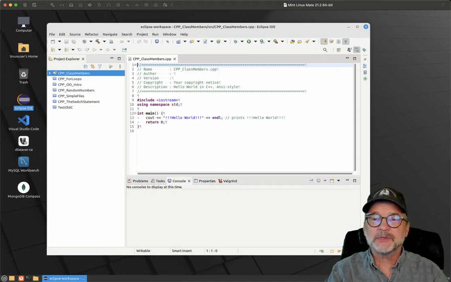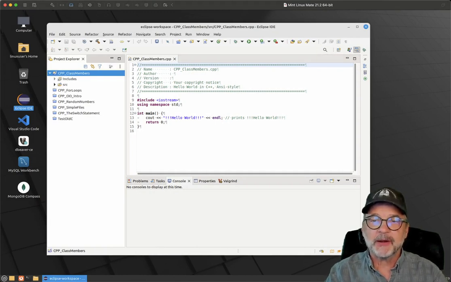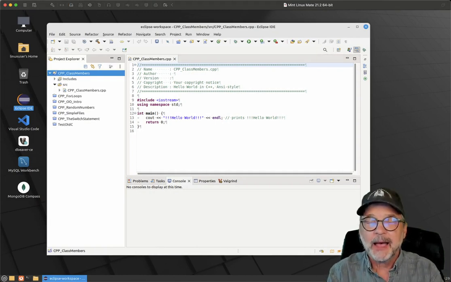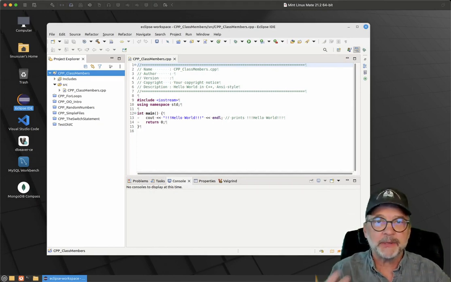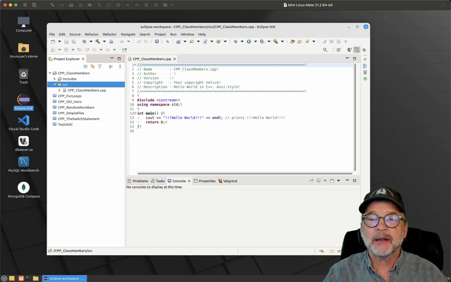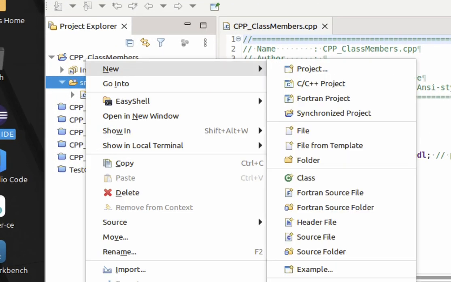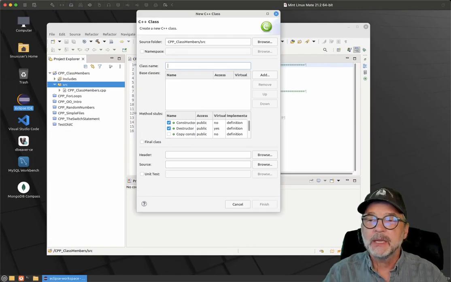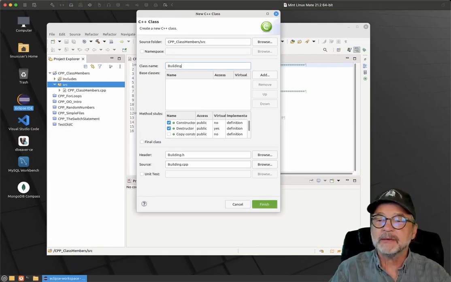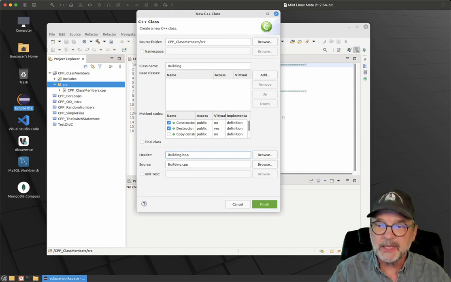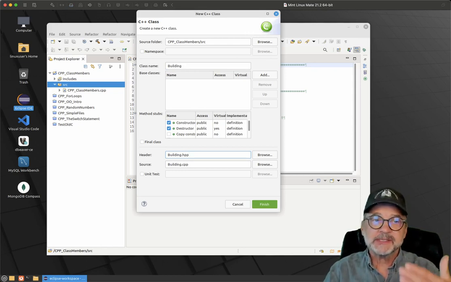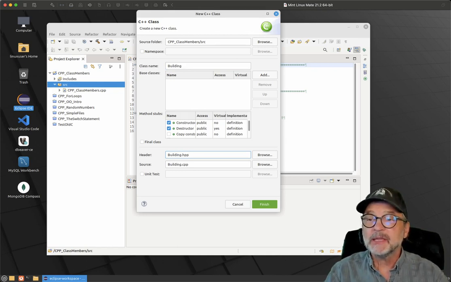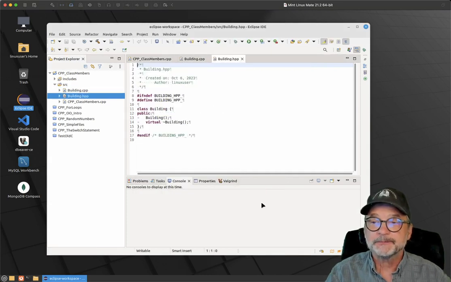All right, so I've got a real simple little project set up here. I really haven't done anything, and I'm going to go ahead and create a class called building. I'm going to right click on SRC in my project and say new class. From within there, I'm going to type building, and end it with .hpp, because pp stands for C++. If it was a C compatible header file, I would just say .h. I'm going to leave everything else alone and just click finish.